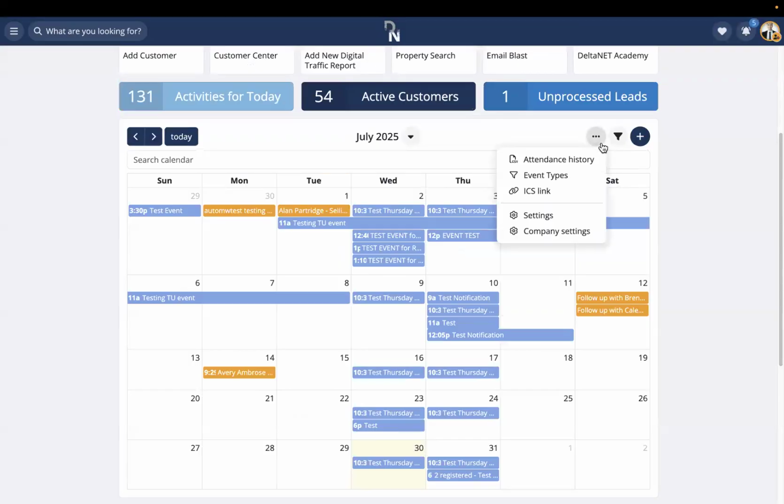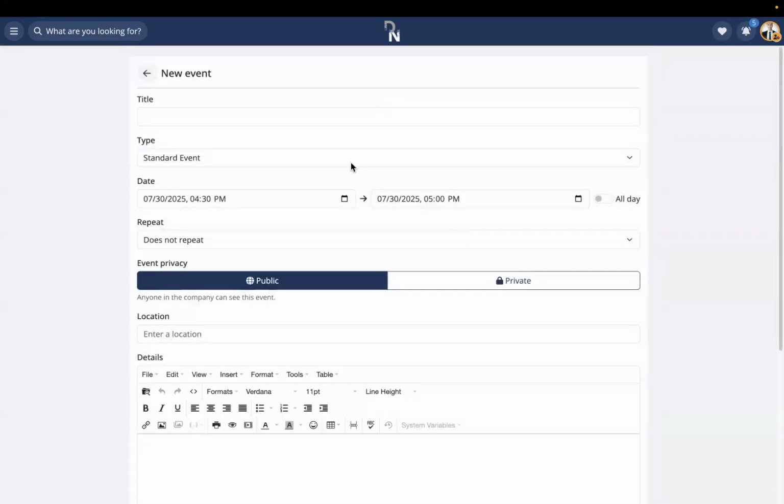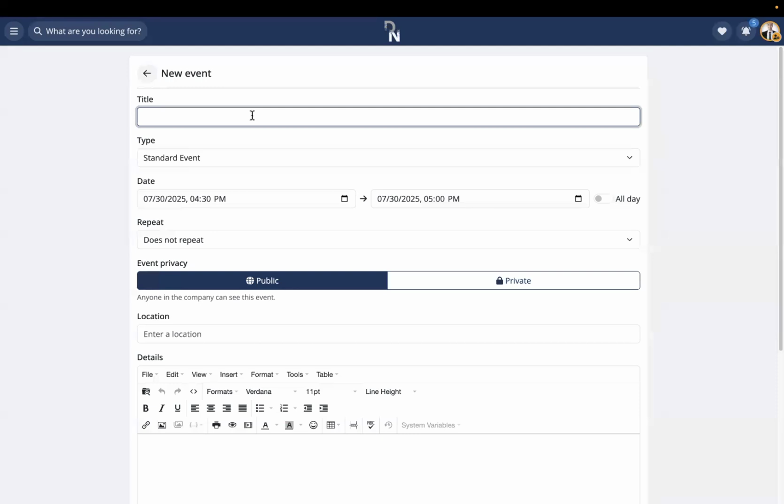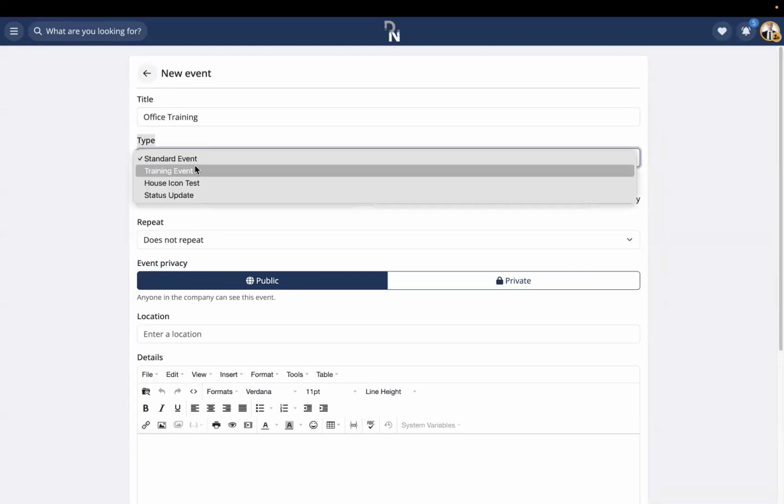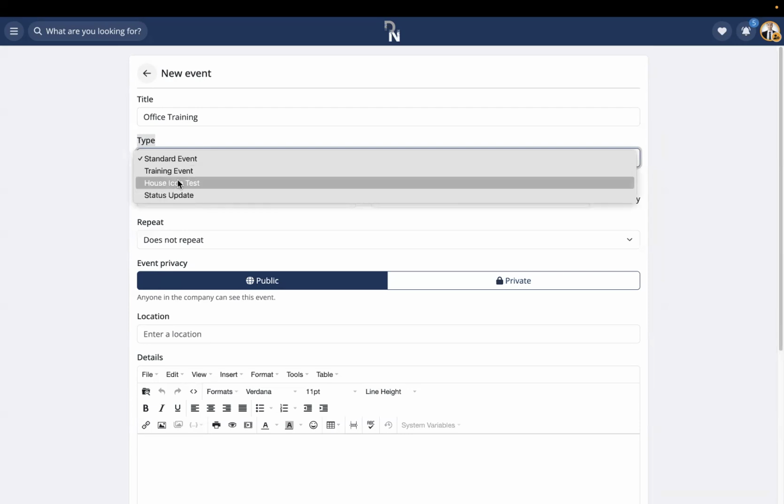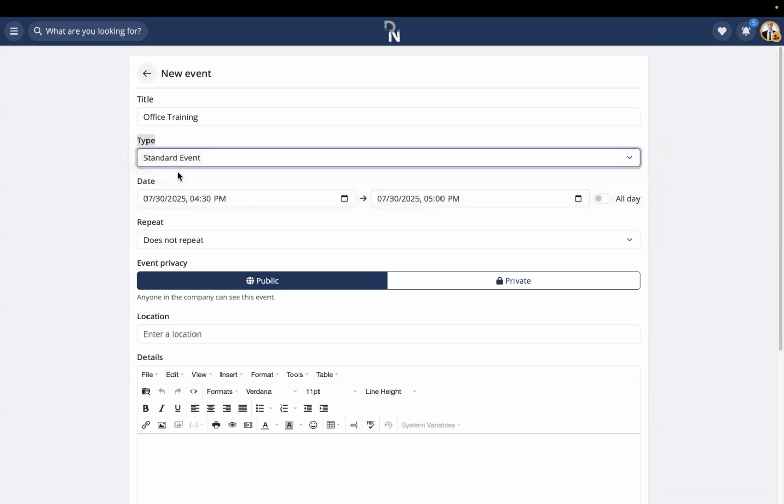If I'm a company administrator, I have the ability to add an event, and within this event, you can make this available to the entire company. So we might say this is going to be an office training. And this is either going to be a standard event, a training event, or you can actually create your own event types, maybe like holiday parties, or if you've got some sort of different weekly huddle that you do, you can name that event and give it its own color and dedicated appearance on the agents' calendars.